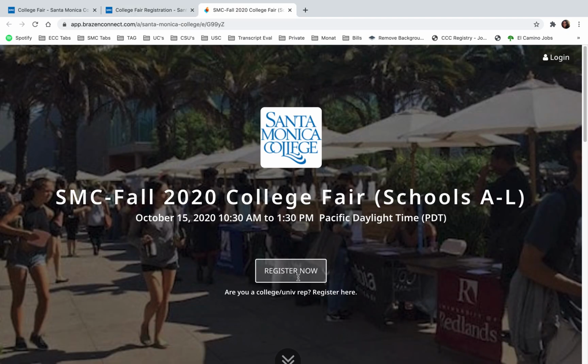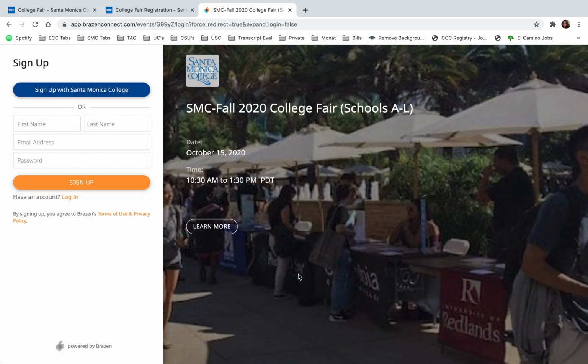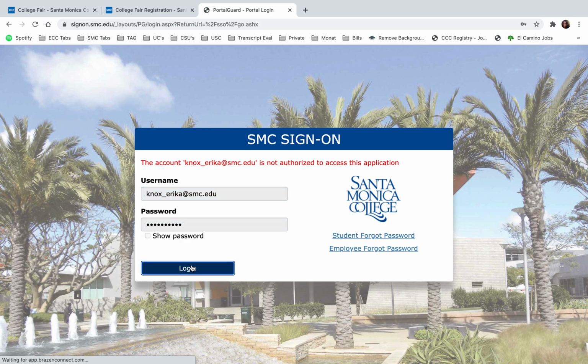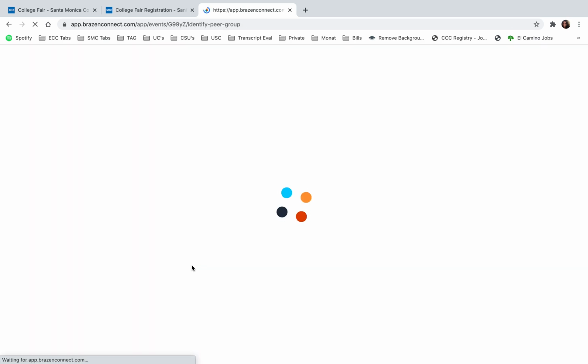When you get to this page, you want to click register now. On the left hand side, you will either sign up filling out these boxes here, or my favorite way is by just using your SMC credentials to log in or to create your login. Now, I have already registered for the event. So when this logs me in, you'll see that it'll put me directly into the lobby. But I will show you what the registration page will look like.